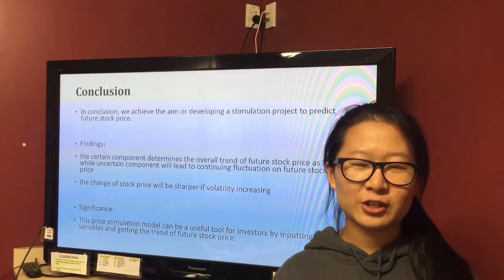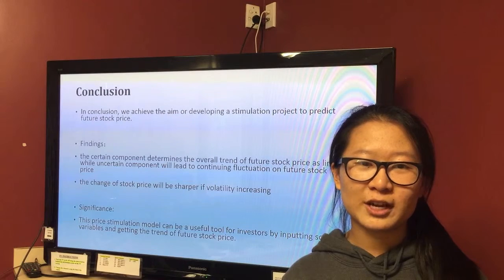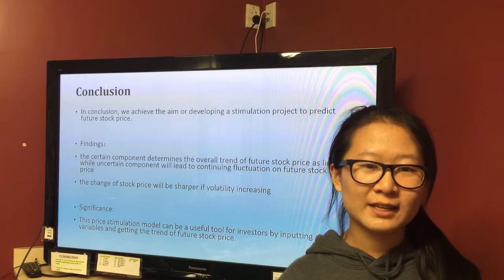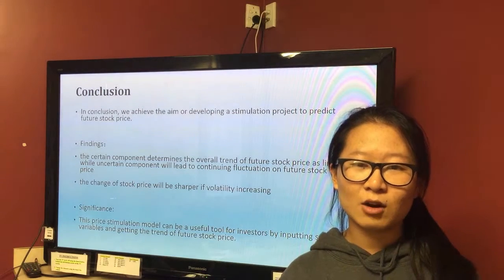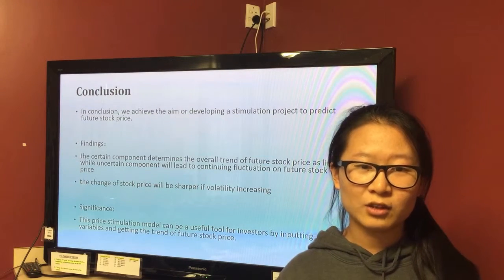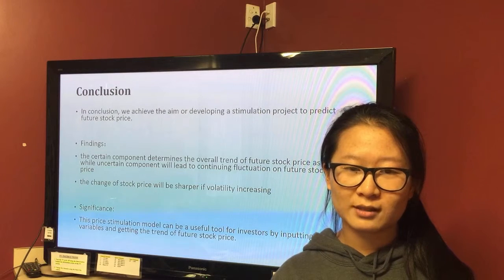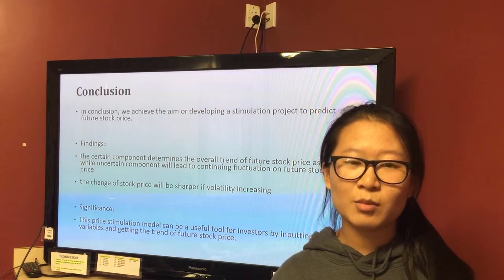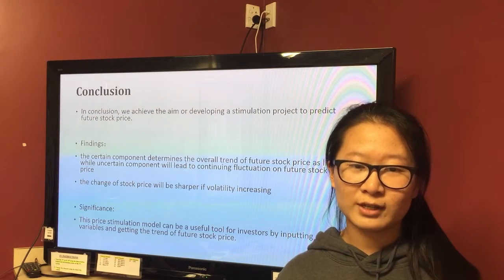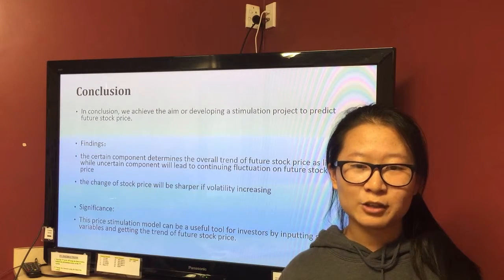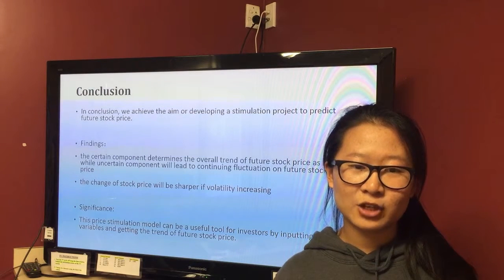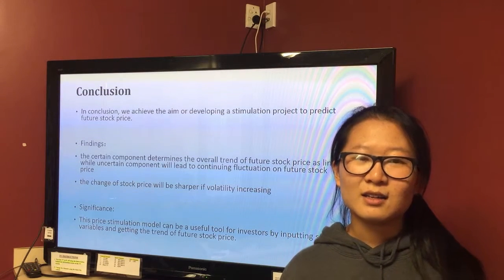In conclusion, we achieved the aim of developing a simulation project to predict future stock price. We use Excel with VBA and come to the findings that the certain component determines the overall trend of future stock price as linear, while the uncertain component will lead to continuing fluctuation in future stock price, which is also related to the Brownian motion model. Moreover, the change of stock price will be sharper if volatility increases. Therefore, this price simulation model can be a useful tool for investors by inputting some variables and getting the change of future stock price. So this is our presentation.